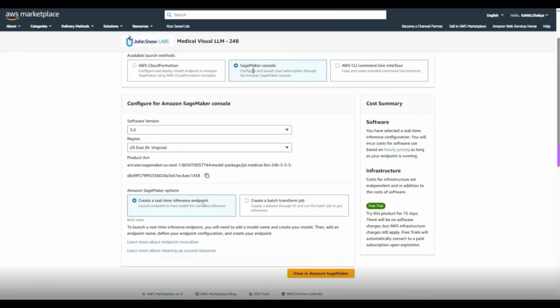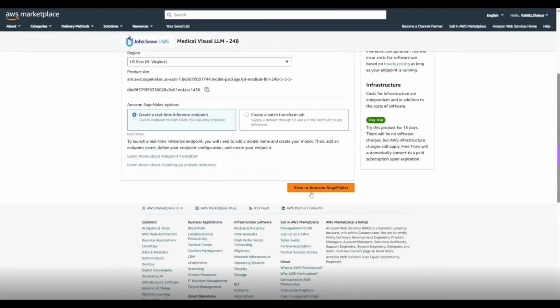So as I mentioned before, real-time inference is useful when you want to send the request and get the response right away, right? Whereas a batch transform job is useful when you have a data set and you want your data to go through the model as a batch request, and you don't care about the response right away. So it does take time. For LLMs, it is generally better to use a real-time inference endpoint. So to get it started, just click on create a real-time inference and click on view in Amazon SageMaker.